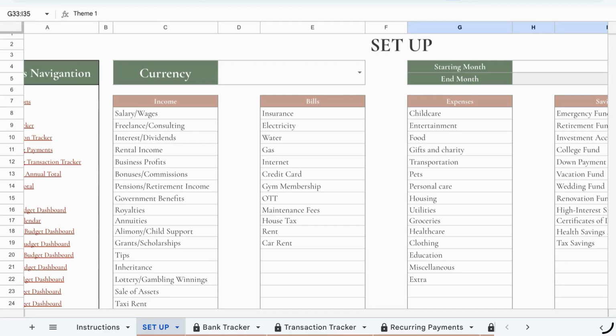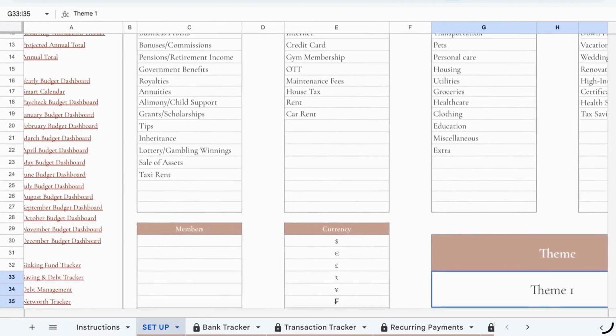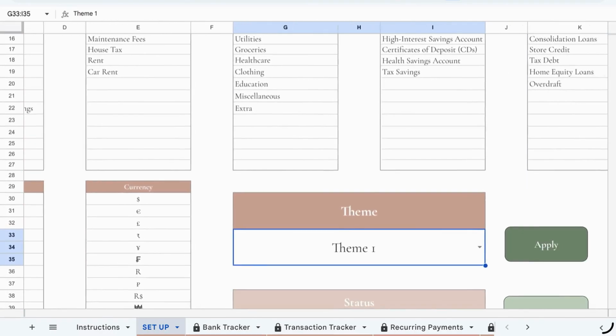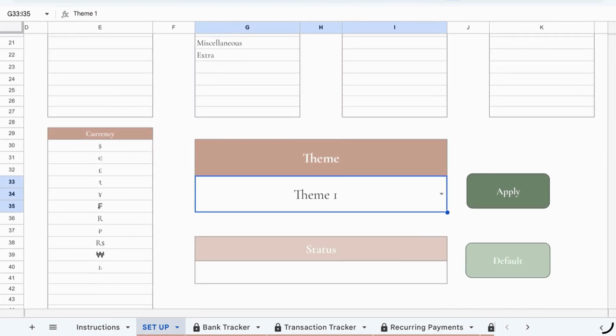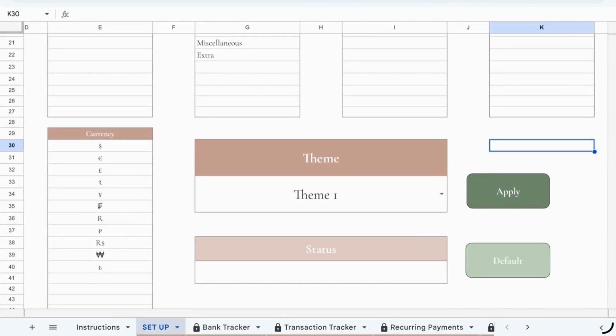You might be wondering how to change the theme of your dashboard. Here I'm showing you how to do that. First go to the setup tab. Here you will see the theme option. The theme is currently set to theme 1, which is the default theme. We have an apply button, which is used to apply the theme that is mentioned in the drop down. Also, we have a default button.